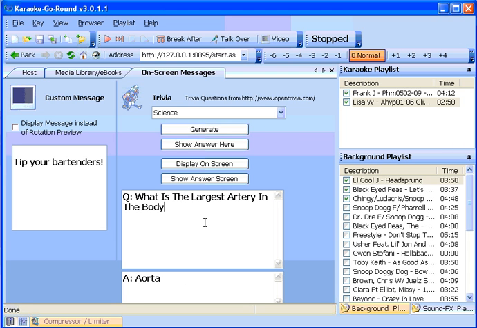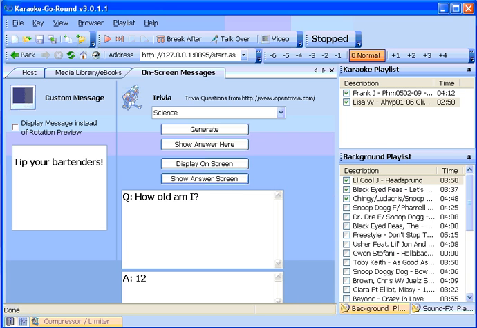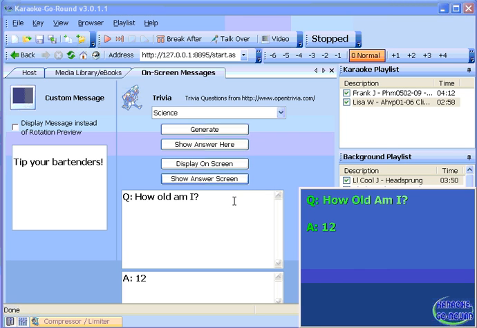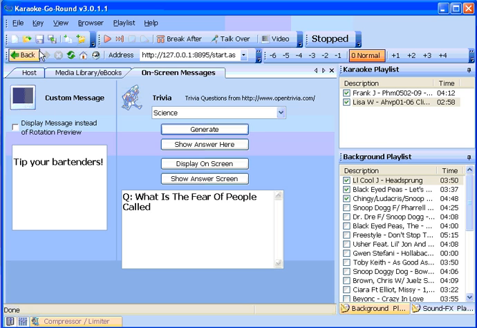You can create your own trivia files and add your own questions in there if you like, or you could even type in your own question. And we can click display on screen, and you'll see it'll show the question, and then we can show the answer. So we can type in our own questions just by doing that. This toggles on and off the answer, and generate will create a new question. So that's the trivia and the custom messages.